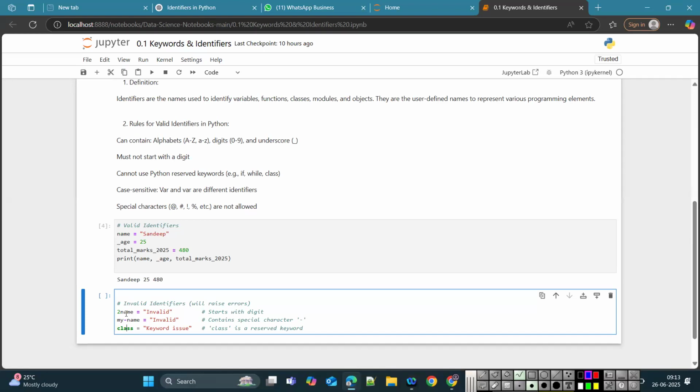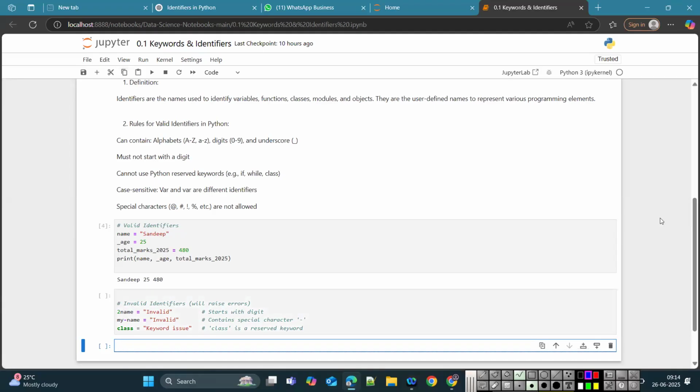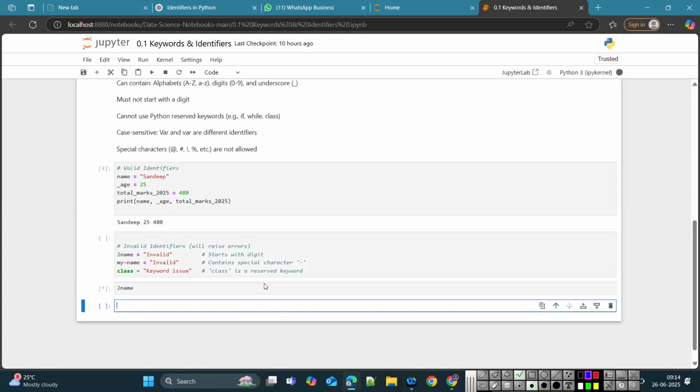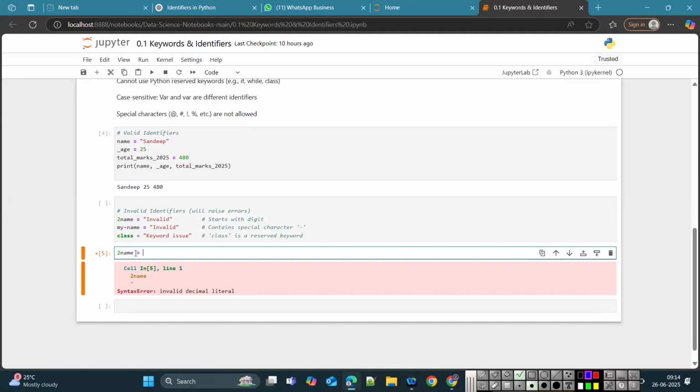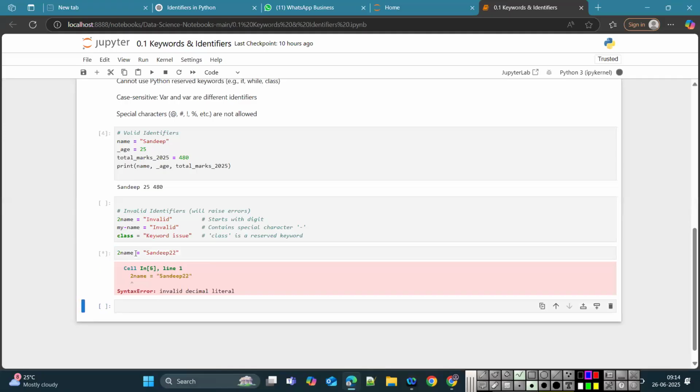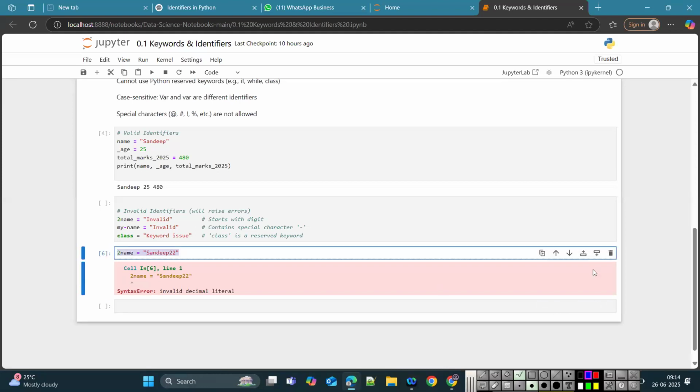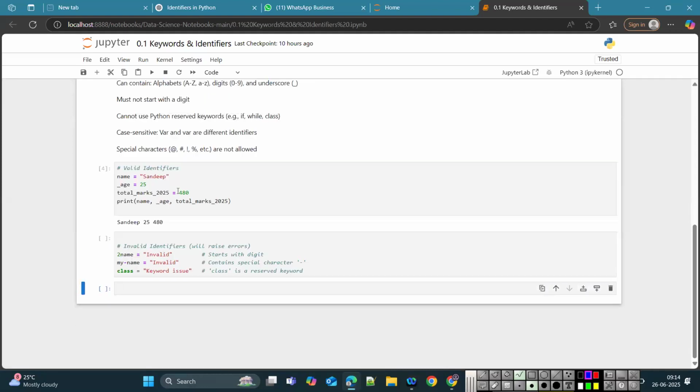So if you try to run any one of these, you see syntax error, invalid decimal literal. So you may get this type of error. Of course, you can't assign any value to this, like if you take Sunday. So you may get error, invalid decimal error. So these all are invalid identifiers.